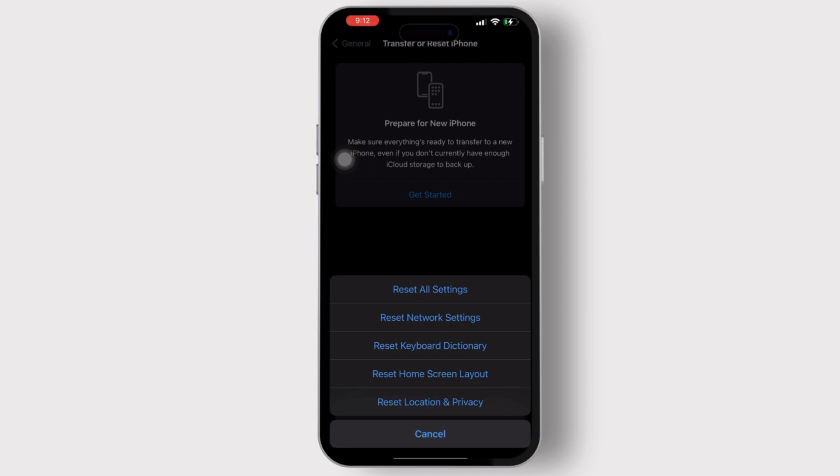And that is it. After you reset, go back to the Apple ID and try to sign out. By following all these steps, you will be able to sign out of your Apple ID.